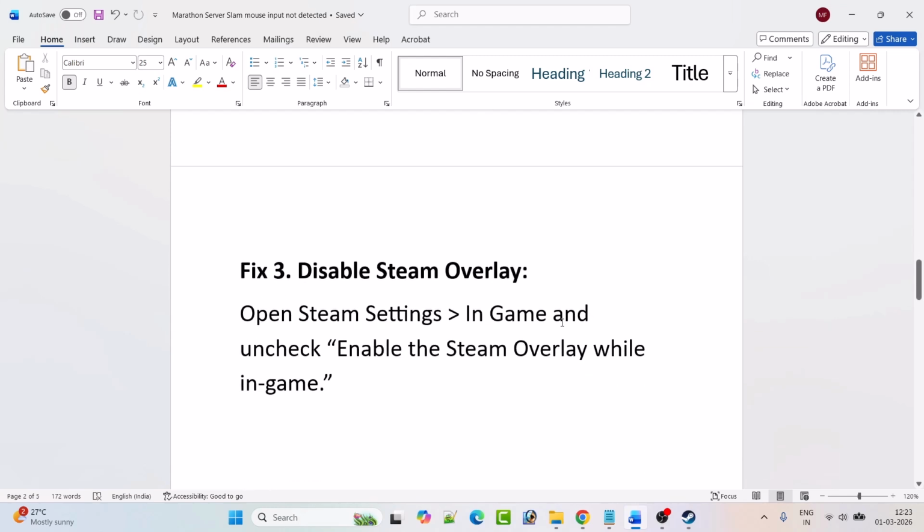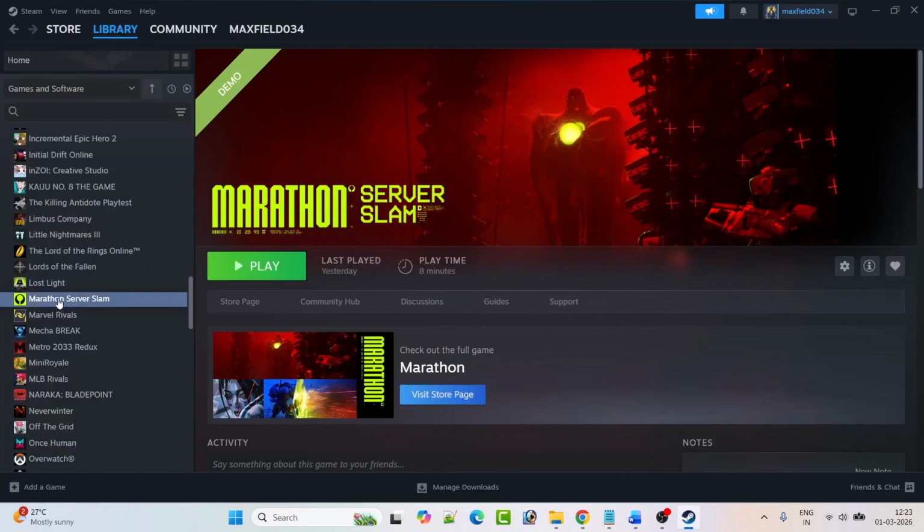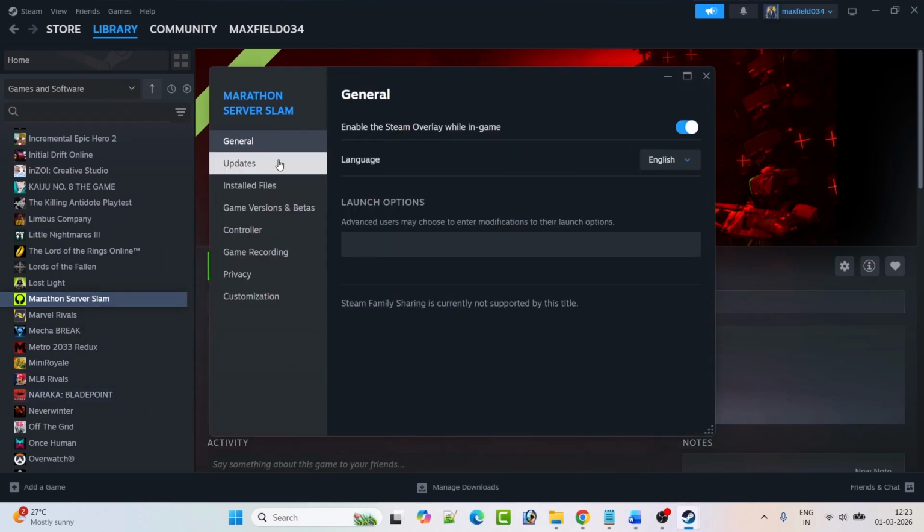Fix 3 is to disable Steam overlay. So open Steam, go to library, right click on Marathon game and then select properties. And in the general tab, here you will see enable the Steam overlay while in game. If it is turned on, then turn it off and then you can go ahead, launch the game and check.